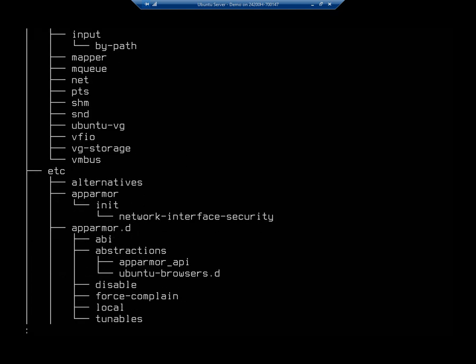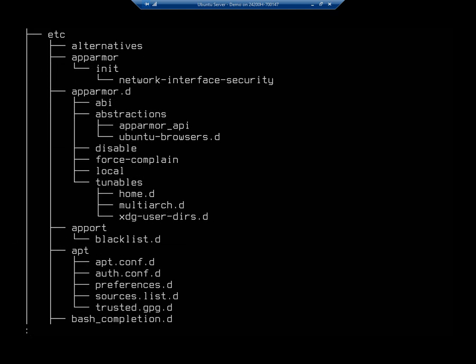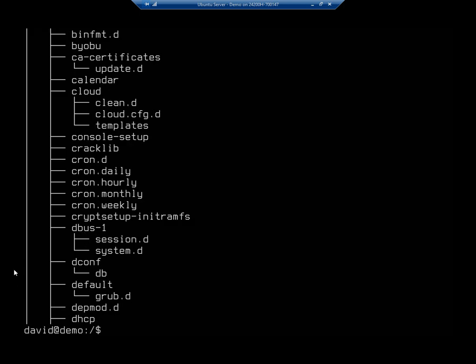So etc, under that, I've got alternatives, apparmor.d, apt, and then underneath apt, I have, you get the idea. So tree is a way of helping me see what's stored where. It lets me see my file system structure. And that file system structure is really important when it comes to moving things around. We need to know what belongs where, and we need to know how to move things around inside that file system structure. And that's what tree helps us with.